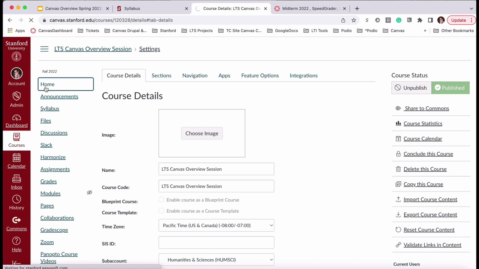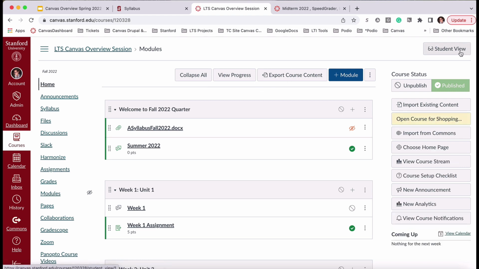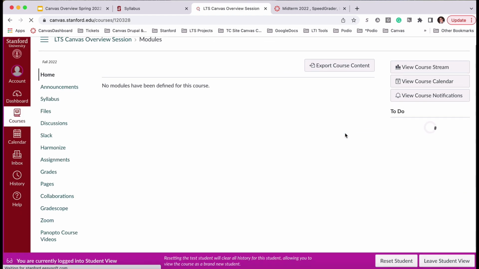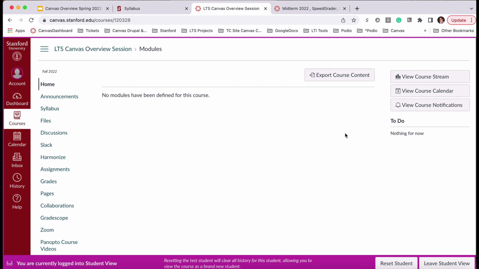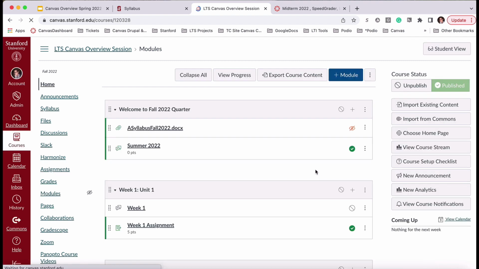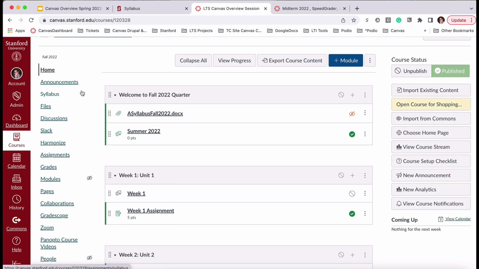I'm going to click on Home, and I'm going to click on Student View. Okay, so this is a perfect example. I wanted to highlight this. Best practice as well to check Student View before publishing your course. As you can see here, I'm unable to view my modules. I'm going to click Leave Student View. I'm going to see what's going on. I'm going to investigate modules.